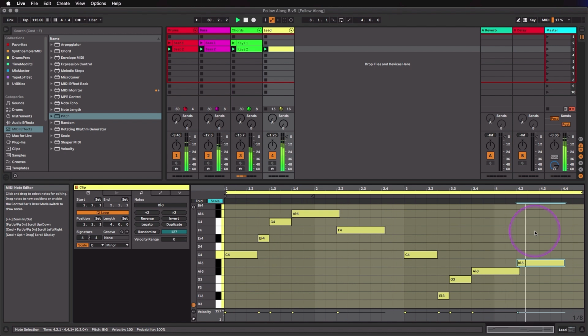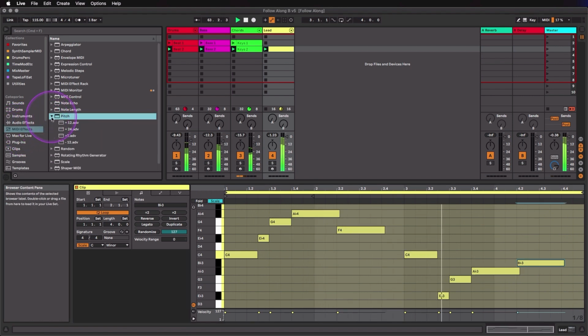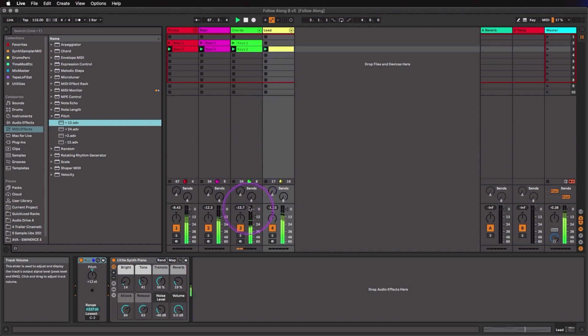Now, what does this sound like if we move this whole performance up an octave? And a good and easy way to do this is to try using the pitch MIDI effect. Over here on the left in the browser, we see MIDI effects. And I'm going to click on the triangle next to pitch and drag +12 onto the lead track. Okay, well, let's turn it off, but let's leave it there for now in case we think it might be a good idea to use later.